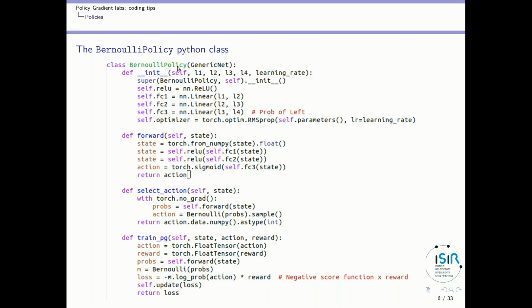So you have the Bernoulli policy class. It inherits from generic net, as I said. To initialize this network, in fact, you have to give the size of the different layers. So for instance here you will give 200, 200, and 40, and then 10, for instance, and you have to give a learning rate. And as you can see in the initialization function, you describe the different layers. Here we are using linear layers mainly, and then you choose an optimizer. Here I have chosen to use RMSprop. It could have been Adam or anything else.